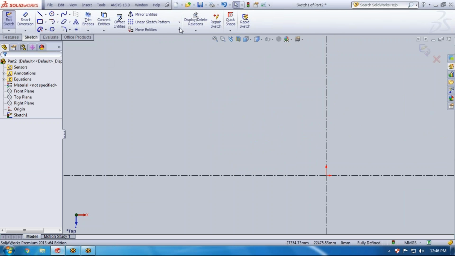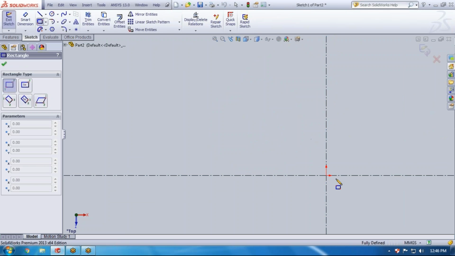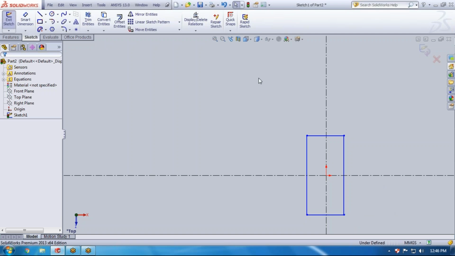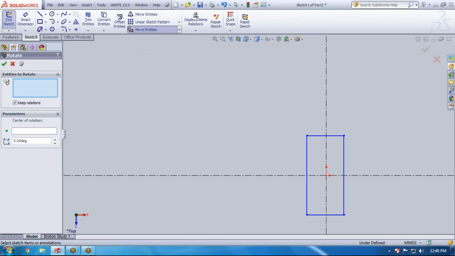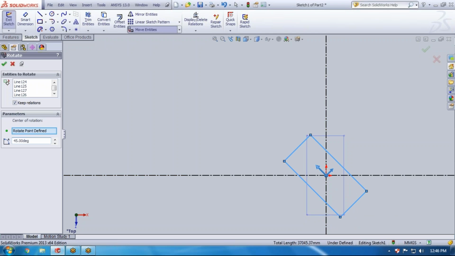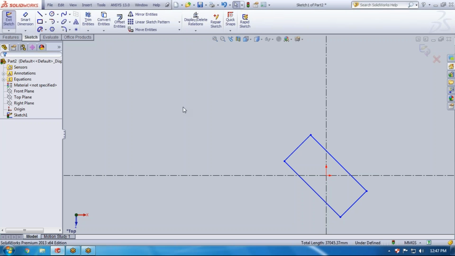The next feature is rotation. So I am just giving the rotation. Now rotate this entity to provide the rotation. Entities to rotate. 45 degrees. So the object will be rotated. And any doubts here? Like this.